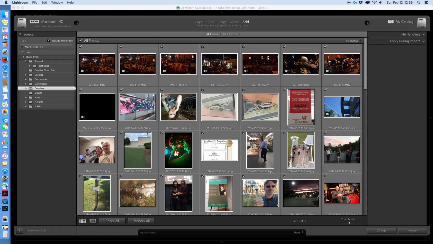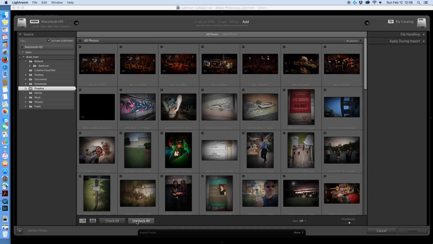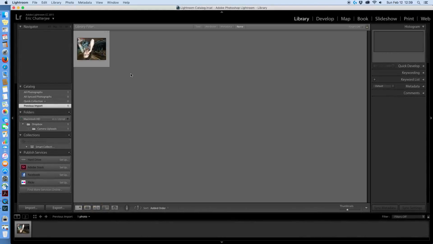By default, they're all checked. I don't want to bring them all in, so I'm going to uncheck all. Then I'm just going to select one, like this one here. This is Ty, a friend of mine, who's also a photographer. So hopefully she won't mind me using this picture I took of her. I click and import that. And there it is. As you can see, it was upside down, and Lightroom automatically made it right side up.